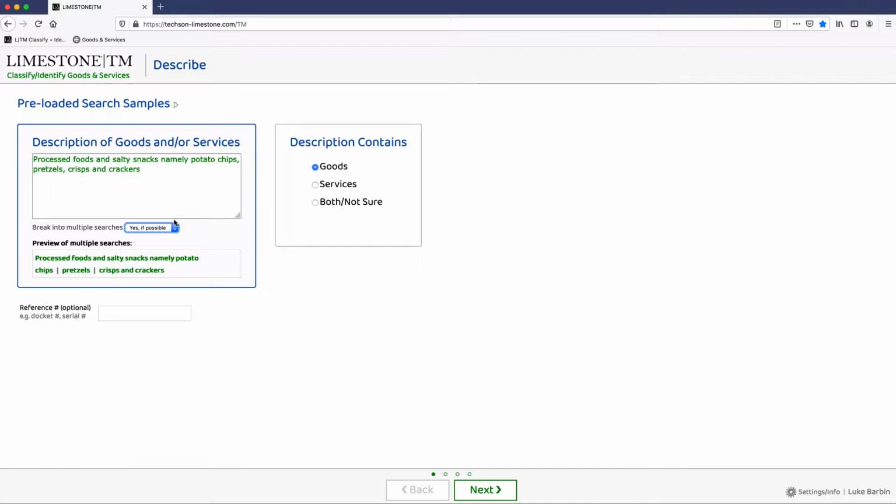I'm going to break this into multiple searches, and when I do that, I can see a preview of the different searches that are going to be run. The first phrase is going to be processed foods and salty snacks, namely potato chips. The second one, pretzels, and the third one, crisps and crackers. I can pick what my description contains. In this case, it's goods, so I'll leave that checked, but I could also say it's services or it's both, or I'm not sure. And I can also input a reference number to travel along with the search history in the search.